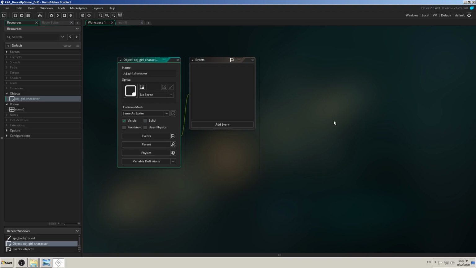So if you want to make a player which moves left and right, you have to make an object for it, then add a sprite to it, then add code to it. We have already imported the sprites we needed for our game, so let's try to find the one for our girl character. So I have made the obj girl character. Now I'm trying to find a sprite for it.